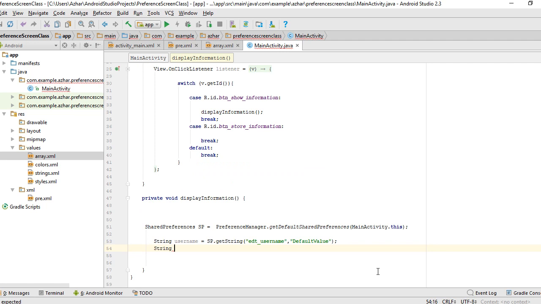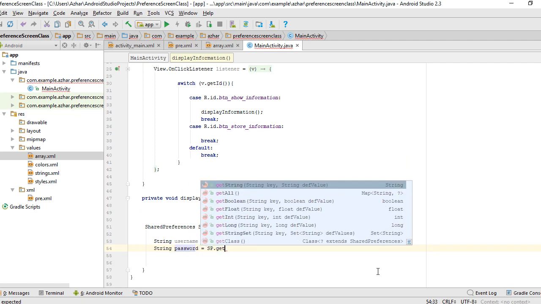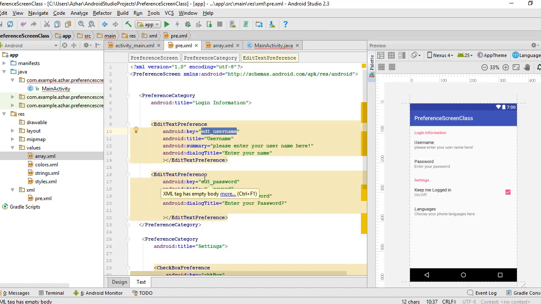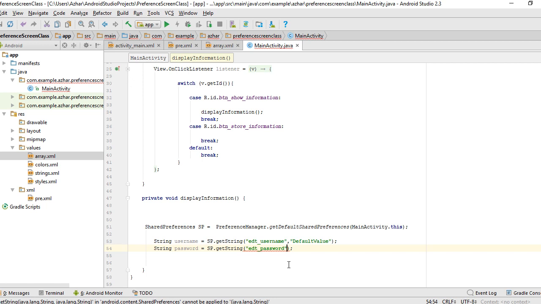And for the password also we are going to use a string, sp.getString. Let's see what we have set for our password as the name of edit password. Make sure that you choose a default value for this one also. If there were no data stored inside our default preference, at least we can get the default value. We can set our default value.